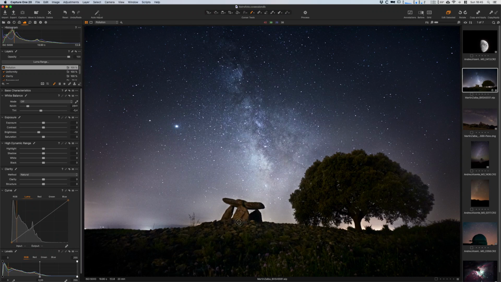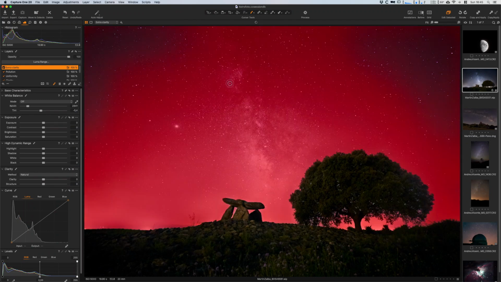What I'm going to do next is apply an extra layer for extra clarity, which is going to make the Milky Way stand out even a bit more. And we shouldn't worry now about the halos or the lower part of the sky. I'm going to create a new empty layer and call it extra clarity. I will copy the masks that I had before from the sky. So right click on the layer, copy mask from sky base. And if I press M, you can see that it's right here.